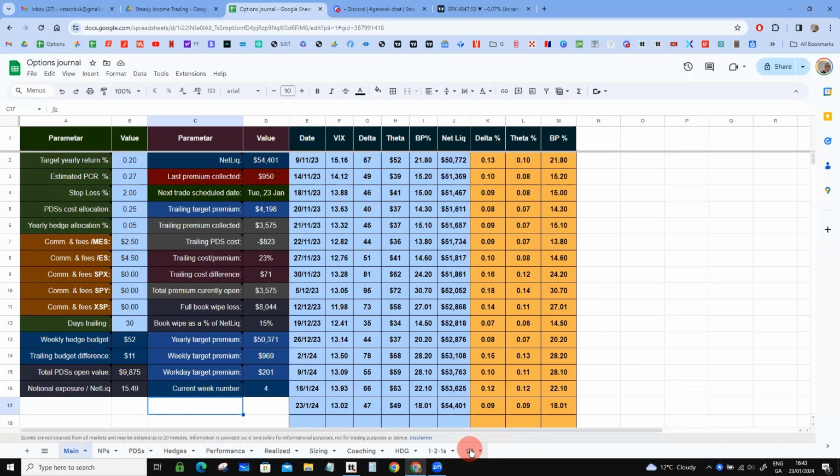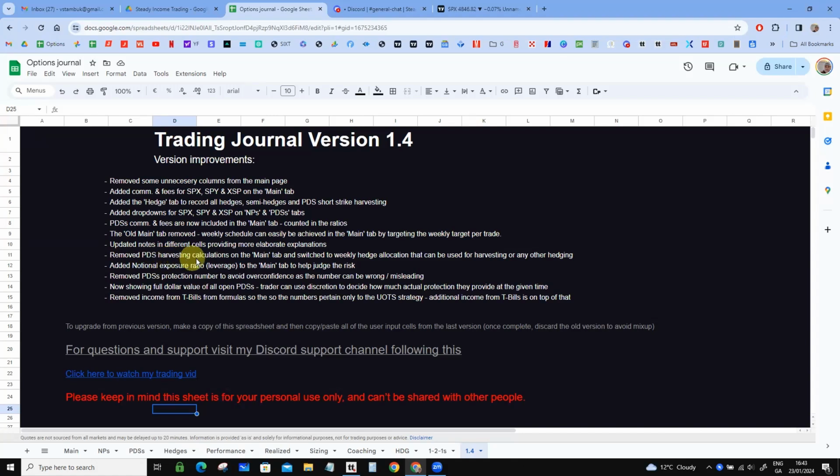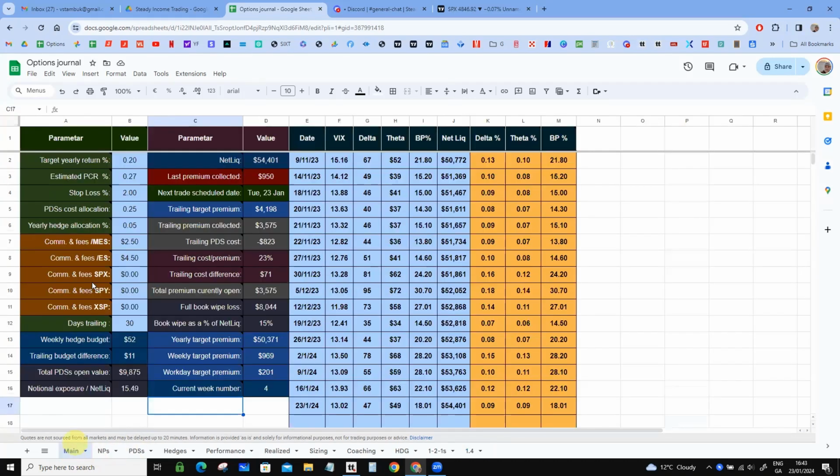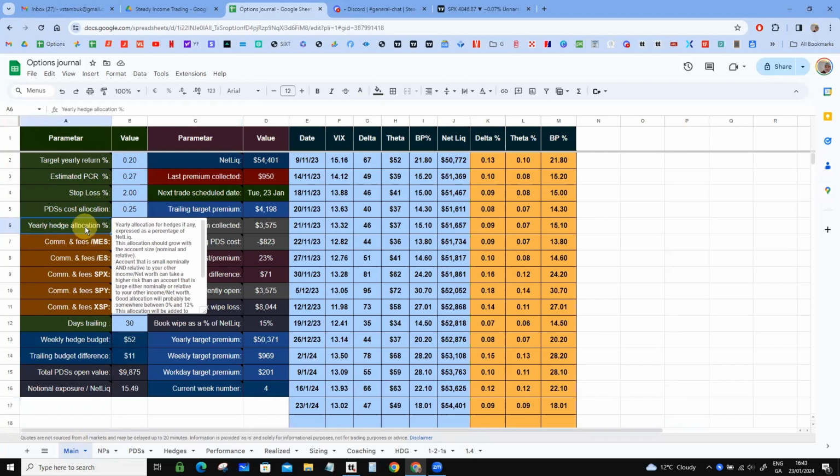And then, okay, I removed PDS harvesting calculation. I know if you followed what we were doing before, we said we were going to do PDS harvesting, and we were going to allocate a certain amount of that. I realized that's not the best use of our money and of the main tab. So instead of that, we're going to default back to yearly hedge allocation, and we're going to decide whatever you feel comfortable with.